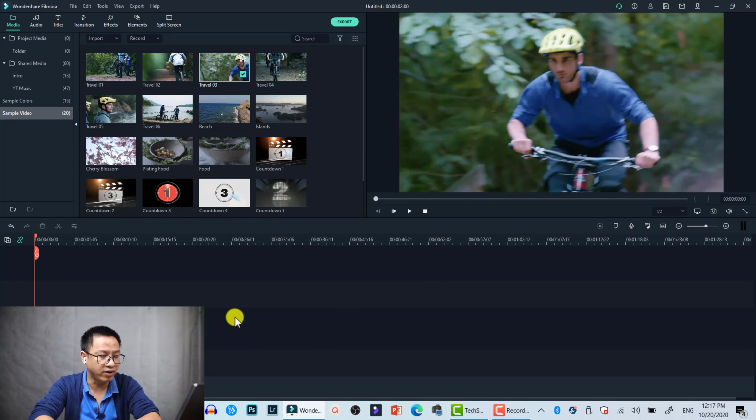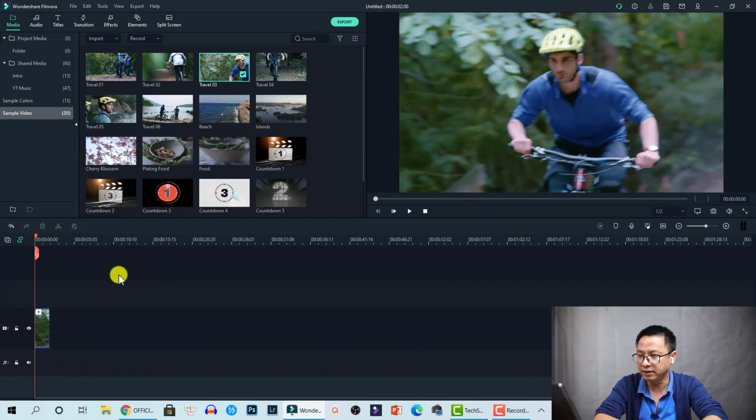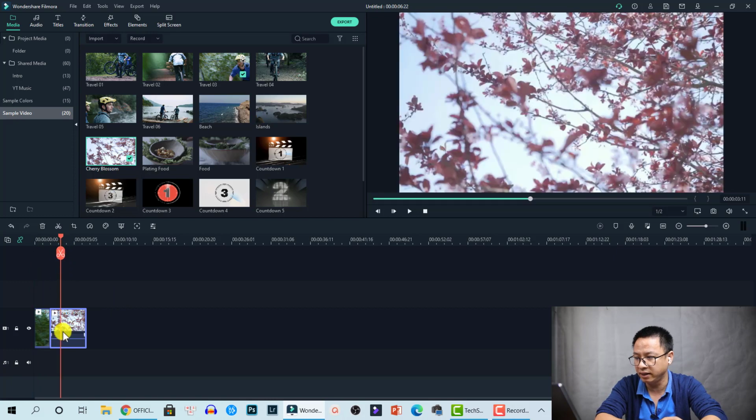So down below finally is the timeline, the editing timeline. Filmora 10 allows you to add up to 100 different video tracks and audio tracks on the timeline. And on top of the timeline are all the important buttons. For example, drag and drop a media file onto the timeline, then you select it and all the buttons will appear. On the left side is the undo button, and next is the delete button.